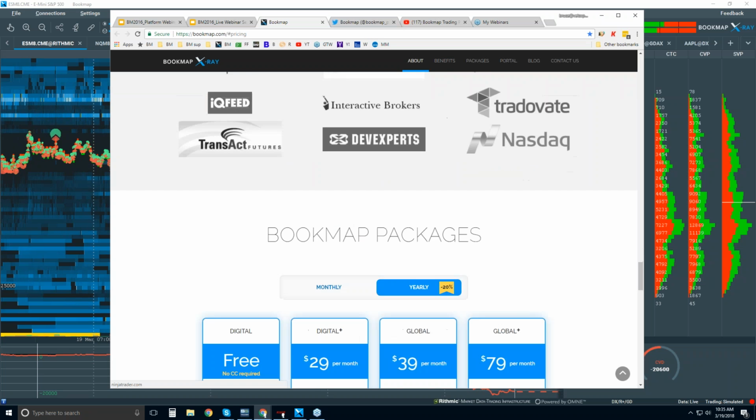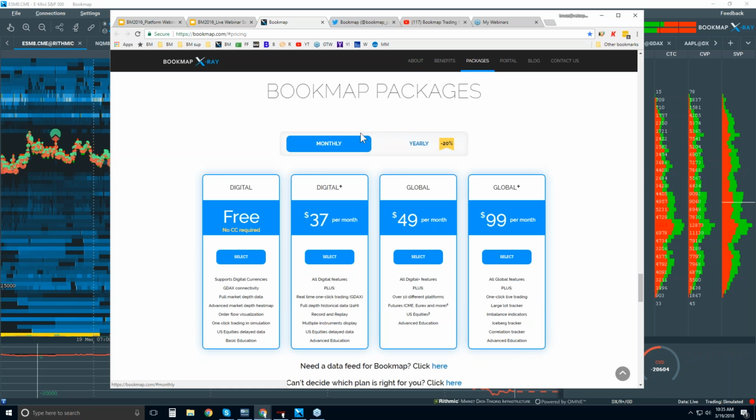Okay, a bit further down, packages. You can subscribe monthly or yearly to Bookmap, and you can see there are the digital and global versions here. The digital version is free, and it's real time. It only gives access to 1 digital currency, and then US equities, but on a delayed feed. So it just gives you an overview of what Bookmap is, what it's visualizing, and gives you live data from the GDAX exchange for those digital currencies. You only get the basic education, and you only get limited support.